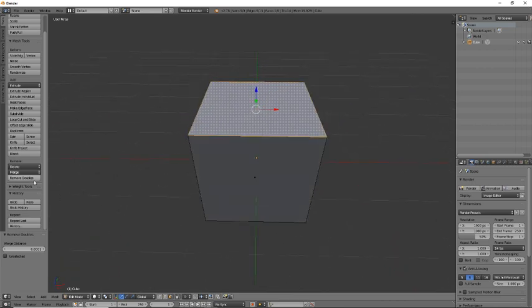So the remove doubles tool, there's not really anything to explain about it. That's pretty much all it does, but I would click it like every hour or so if you're working on something, just to make sure that you don't have any doubled vertices. So it says right here on the top if you have any doubles.